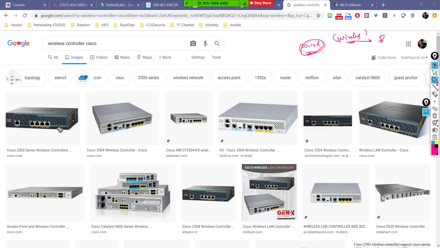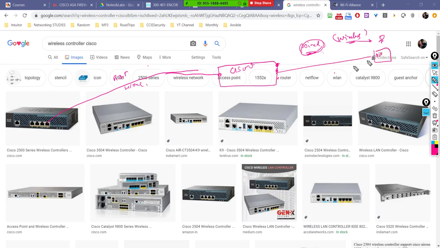So let's say I have a normal Cisco switch. From the Cisco switch I will be laying a cable to the wireless controller. Let's say this is a wireless controller. I keep an RJ45 wired connection, and then from this Cisco switch I will be laying another cable to the access point. So all the access points are connected over a wired connection.